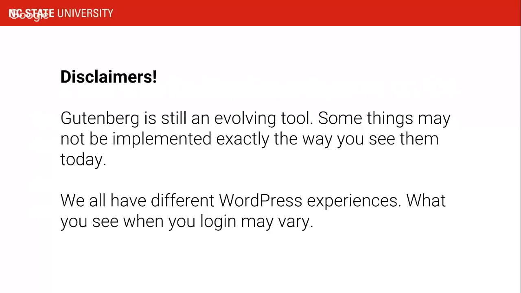WordPress 5.0 is released. And also, everybody on campus has a slightly different WordPress installation or a slightly different WordPress experience. There may be some things that you don't see when you're getting hands-on experience today that you're used to seeing. There may be some things that will be available to you later on that aren't now. So just bear in mind that no YouTube Live workshop is going to be able to cover every possible situation.